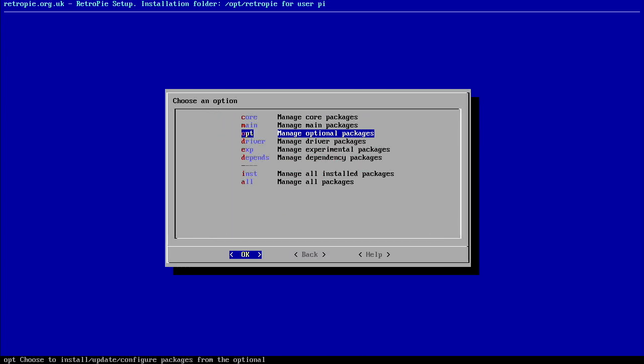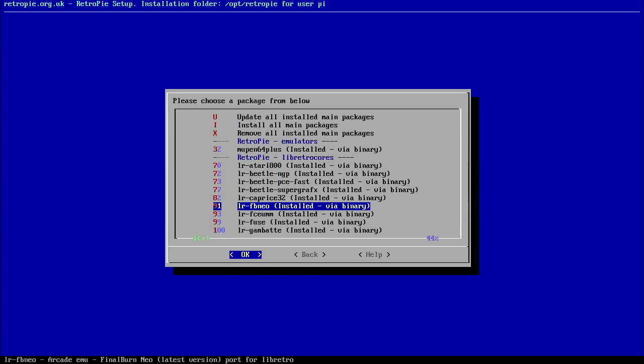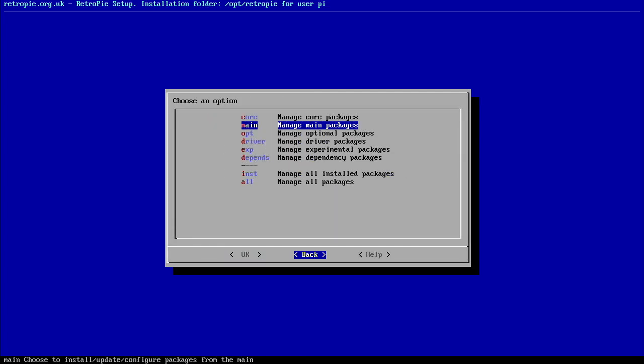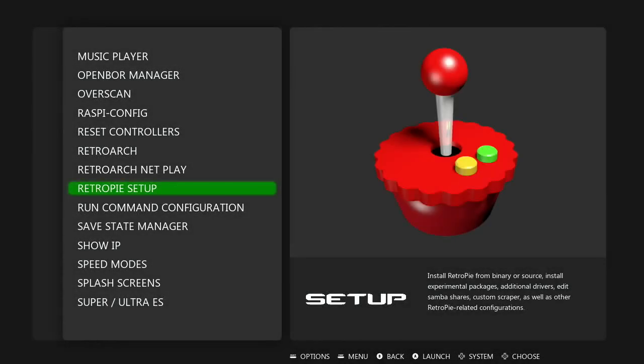But for example, if you go to main packages and search for Final Burn Neo, you see an update is available. If you update this emulator now, it will destroy all the arcade sets. You don't have to do that. I cannot block you from doing that. You have to understand, you don't have to update Final Burn Neo.